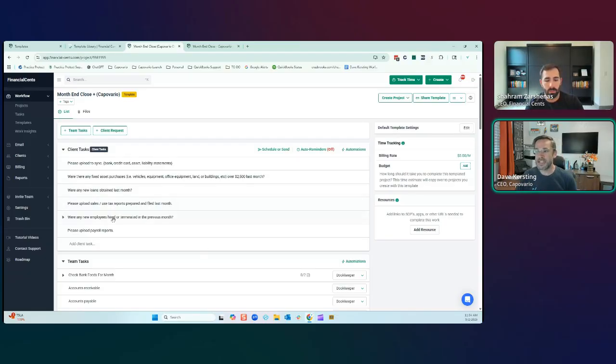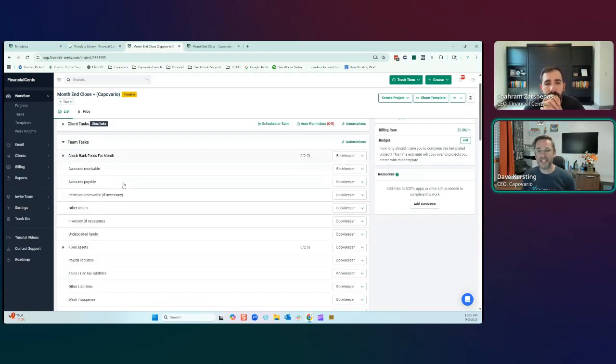So right off the bat is this client task workshop. Please upload to Sync, which is the software we use for storing our documents at the moment. But we are moving everything into Financial Sense storage because we believe, why not keep it all in one place? Were there any fixed assets purchased? Any new loans obtained this month? These are just questions we're asking the client to make sure we're staying on top of what we're doing. The next section is really more about what the team is working on.